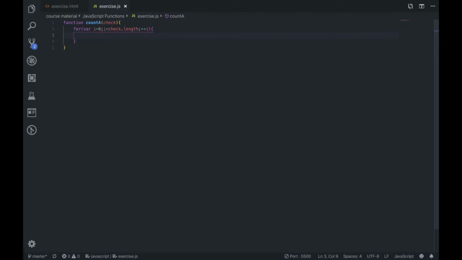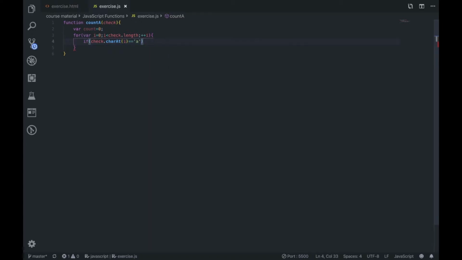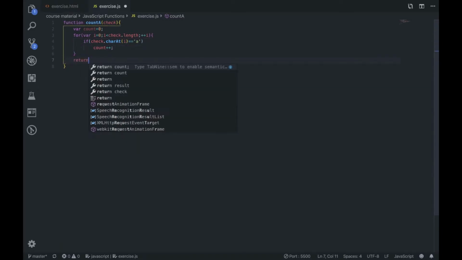Now first I need a variable named count, which is initialized to 0. And then I'll do if check.charAt(i) equals, we wanted to get A. So if it's A, I'll do count++. So this is basically our logic done, and I'll return count from here.